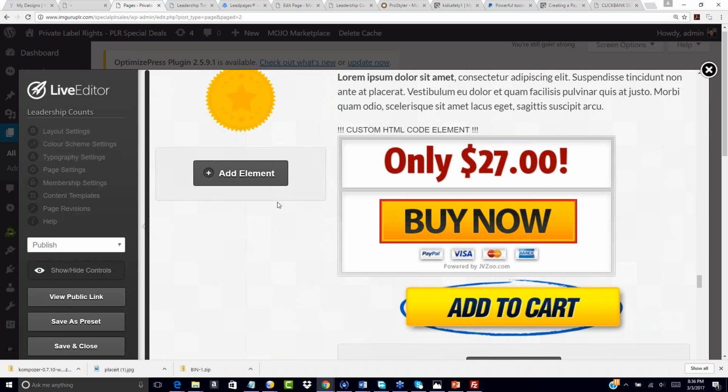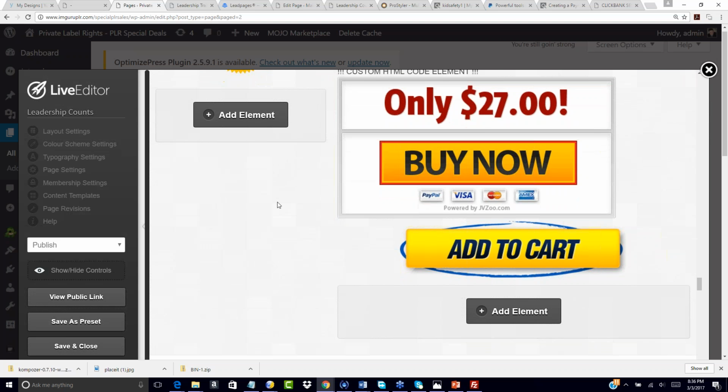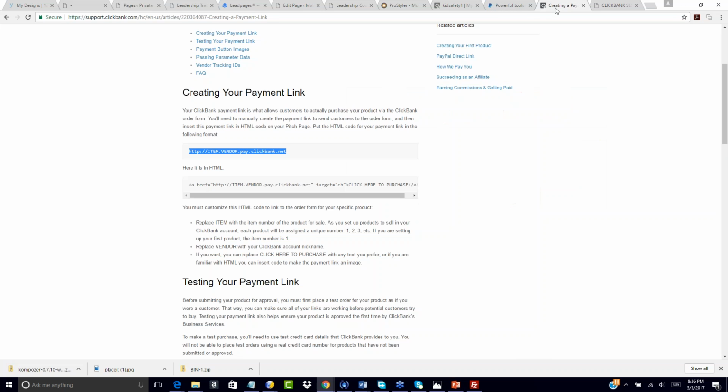Simply, if you're using OptimizePress, you just go to Button Designer. If you're using any other page builder, you're going to create whatever template they have for you for buttons or buy buttons, and you're going to use those buttons in there. So you can keep it super simple if you want. You can keep it super clean. And then you're going to make that Buy Now button.